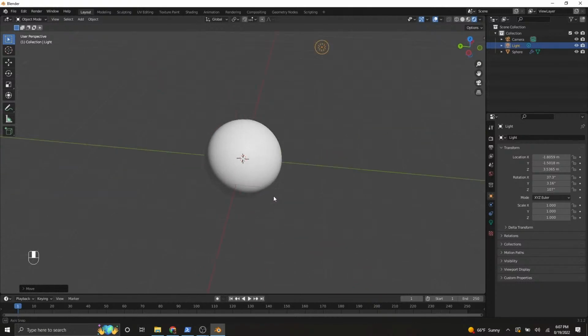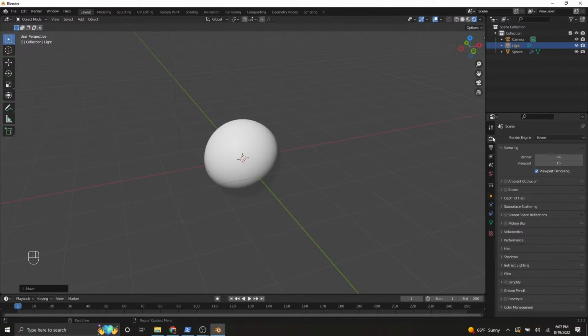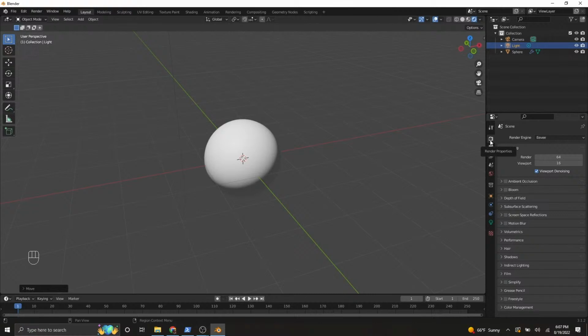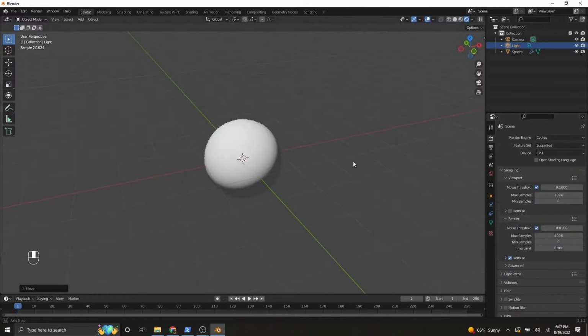But the problem is, this is not the final lighting. This would be if we were rendering with the Eevee render engine, which is a real-time rendering engine, which is a lot more complex to use than Cycles. But instead, we're going to be using a path tracing engine. So go up to your render properties, which is the top little camera icon, where the drop-down says Eevee next to render engine. Switch it to Cycles.